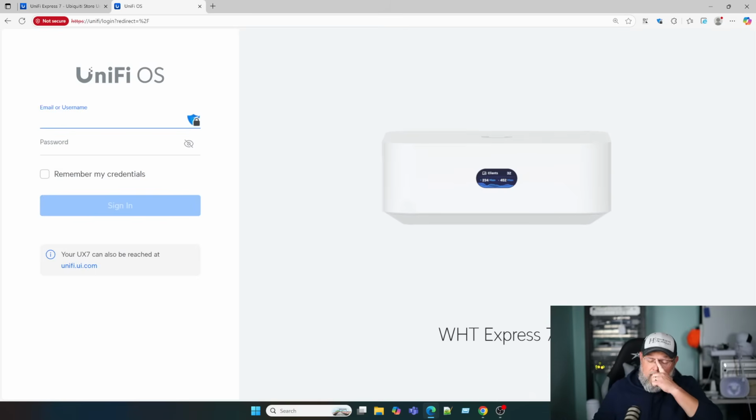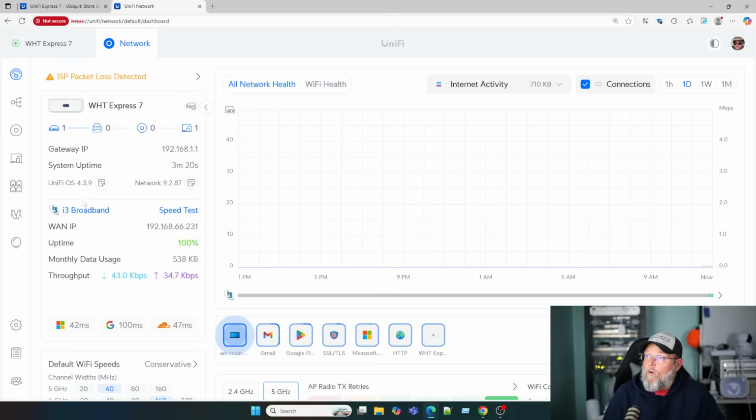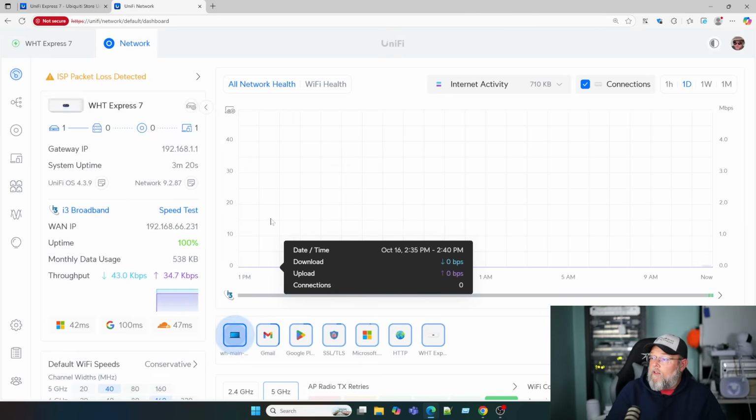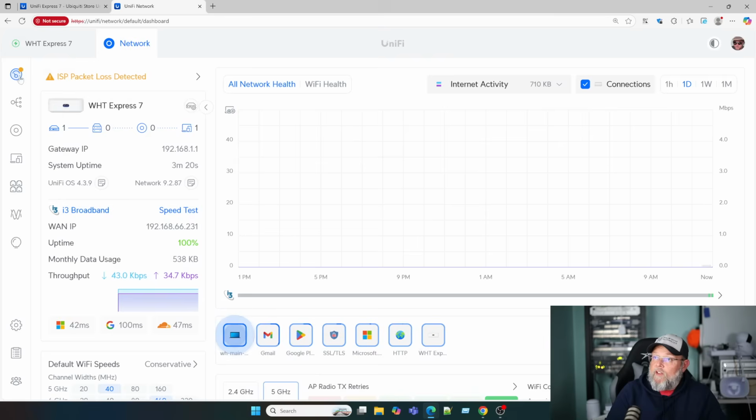All right, looks like our update is done and we are rebooted. So I'm going to go ahead and get signed in. And we'll just do this locally, but I do have this bound to the Ubiquiti Cloud, so I can manage it from anywhere. All right, so we are now logged into the Express 7.